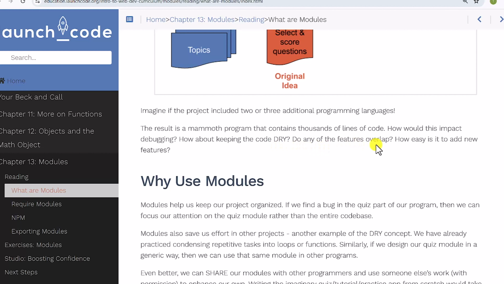Do any of these features overlap? How easy is it to add new features? These are questions. What are we doing? We're preparing you to learn how to ask questions, because when you get to your job or your internship, you're going to have to participate by asking questions. They're going to give you features, and it's up to you to really make it granular and understand what those features need to do. So here we're teaching you a lesson to learn how to ask questions.